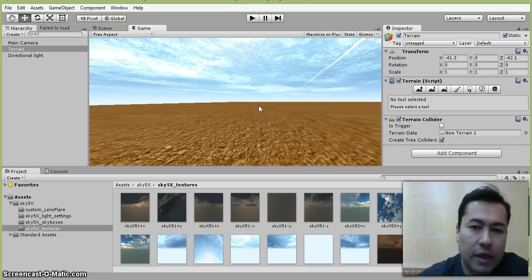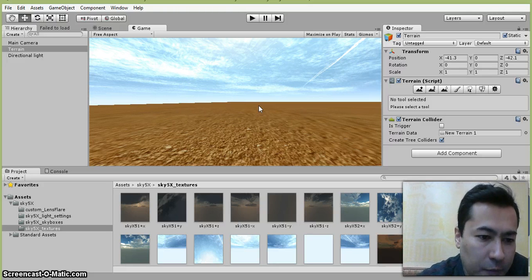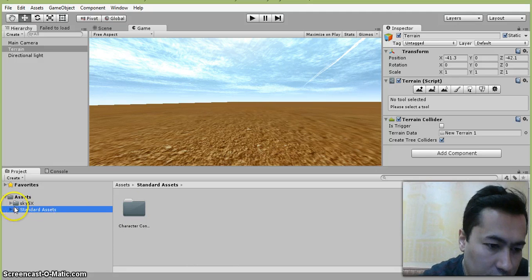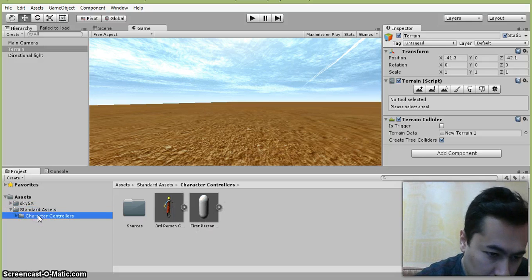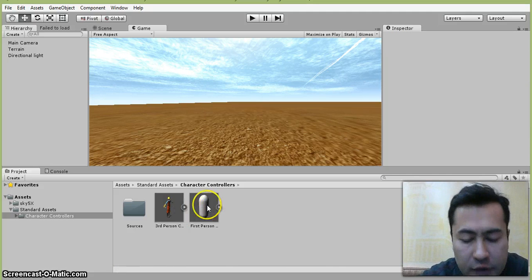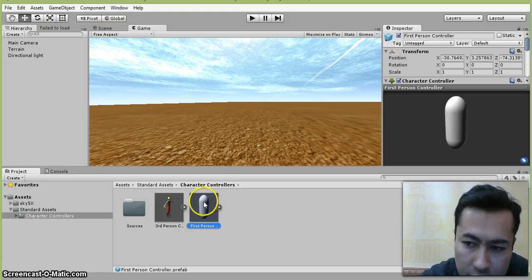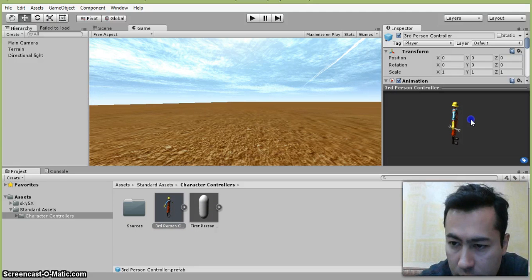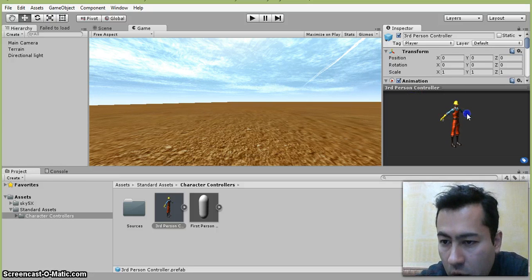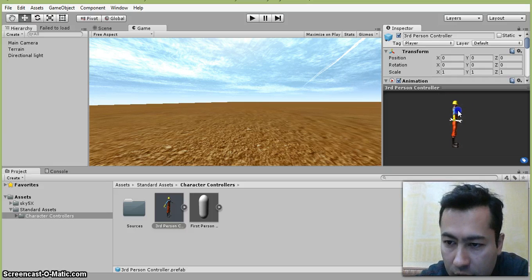Now, in order to make a real game, we have to have a character, because this is a first person character tutorial. So I'm going to add a character. We go to the folder assets here on the left, and click on the folder standard assets, and you see there is a folder inside called character controllers. We have a third person character and we have a first person character. The first person character is a capsule, because the camera is integrated in the capsule, so you actually don't see the character. In the case of the third person character, you will see the character, in this case this guy here, and the camera is located behind his back, so you will see the movements of the character, how he behaves inside the game.